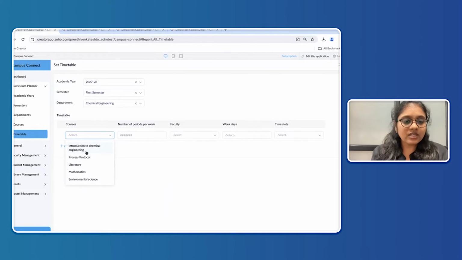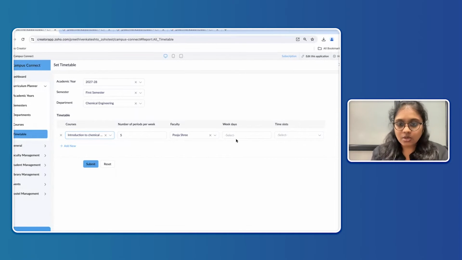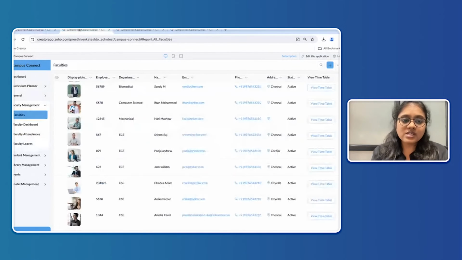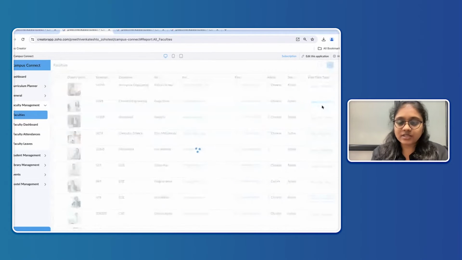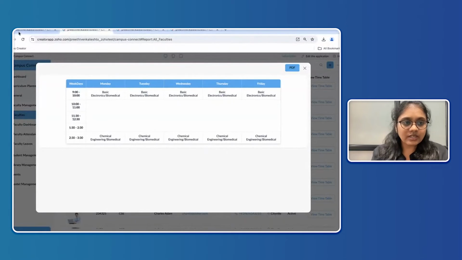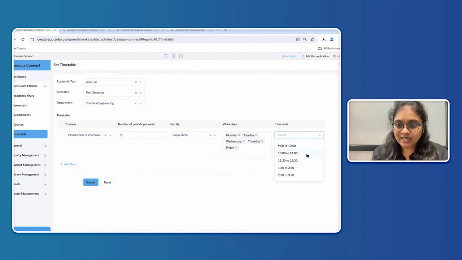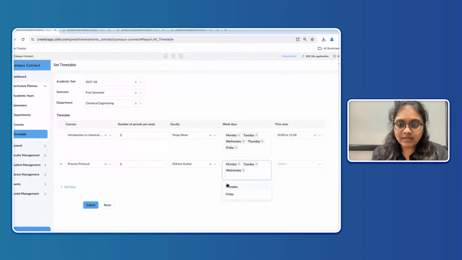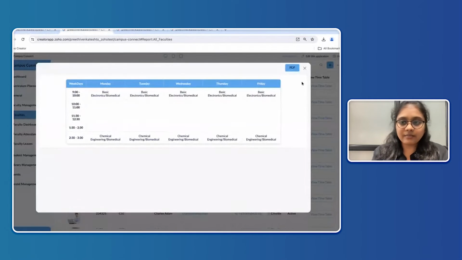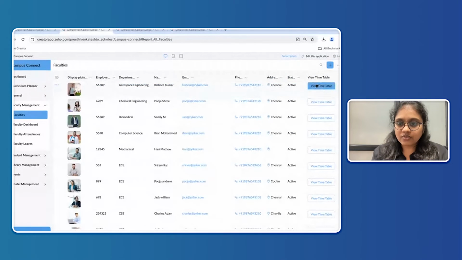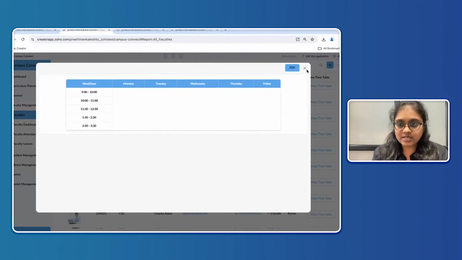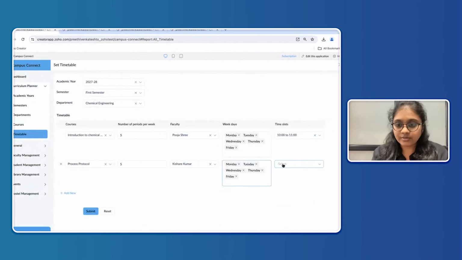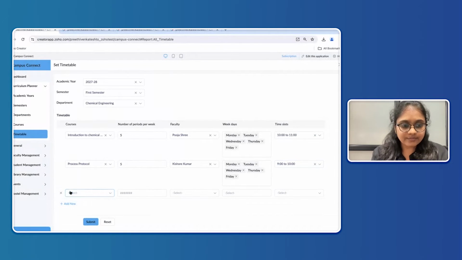Now let's start from the introduction to chemical engineering. Pooja Sri. Let me add for all the weeks. First, I'll check the availability of Pooja Sri. She is available around 10 to 11 a.m. So I'm just going to allocate that time for her. And next comes the process protocol. He is a newly added staff, so I can give him any time because his timetable will be empty for now. If you see, Kishore's timetable is empty because we have not allocated any schedule for him. So I'm going with 9 to 10.